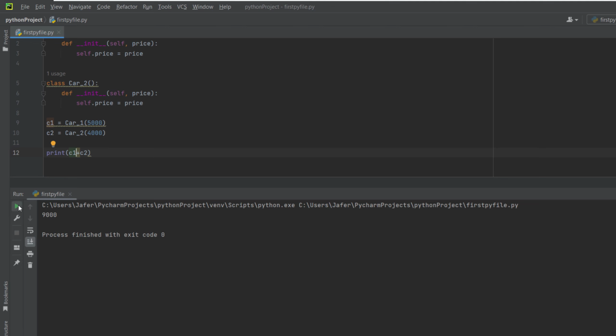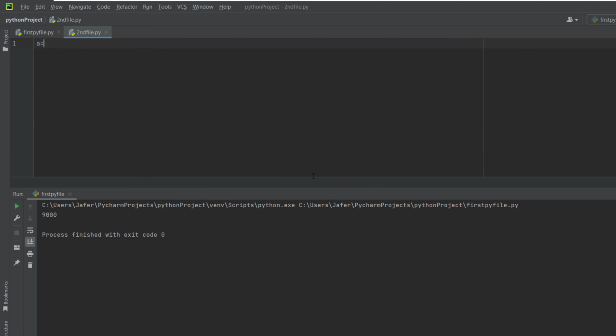If we temporarily open up a new file, File, New, Python file, and call it second file, and we do a equals 1 and b equals 1, then print a plus b, and run the file, we get the result 2. And this is because the plus operator in the back end of Python is actually using something called the magic method.